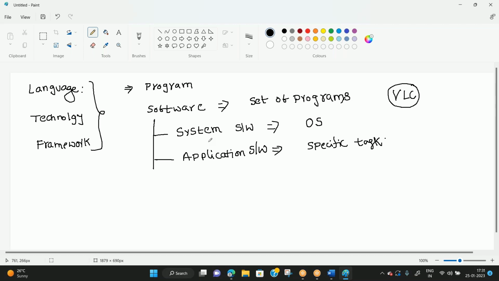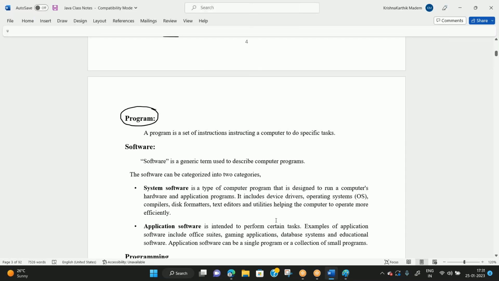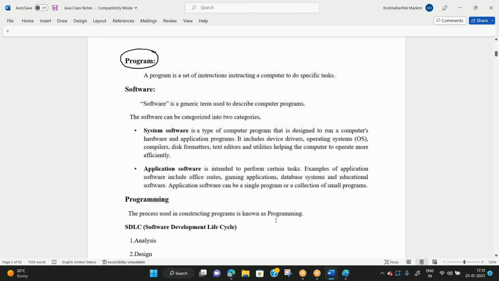Even though VLC media player is application software and is present in your system, if your system does not contain an operating system, automatically what happens? VLC is not executed. That is, system software is the software that is used to run the application. Okay, now you got the point.